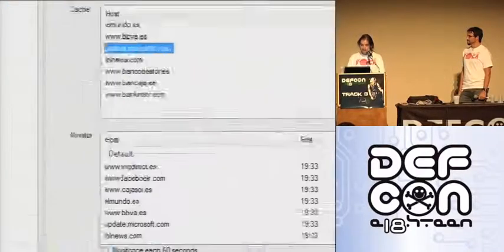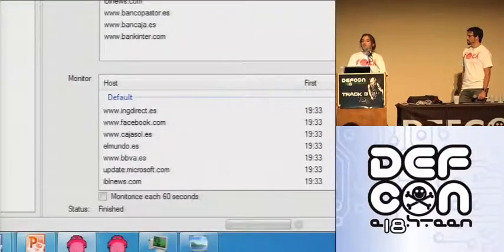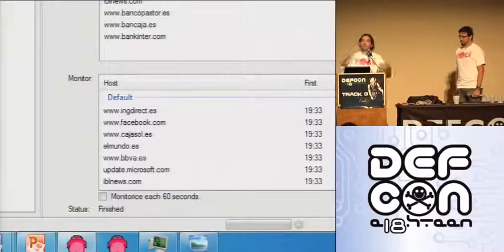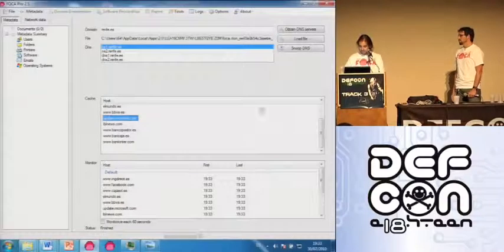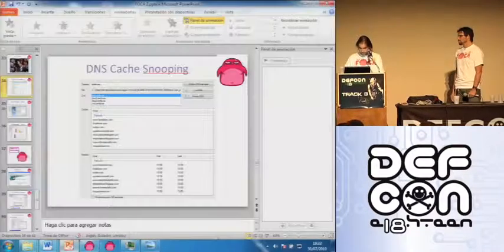And you can use a monitor service that every 60 seconds is going to repeat the search, so you can surveil what they are doing internally. So that's not bad.